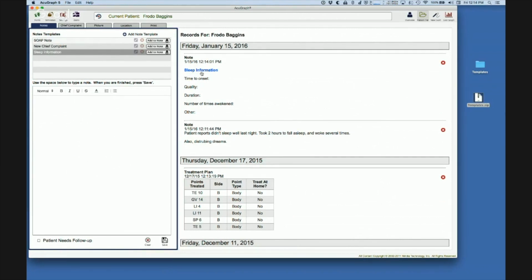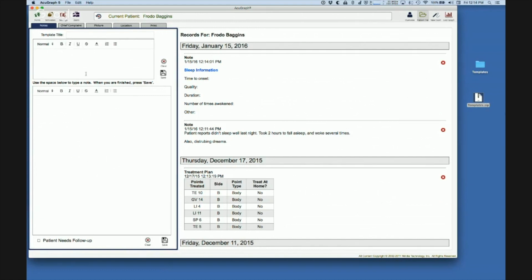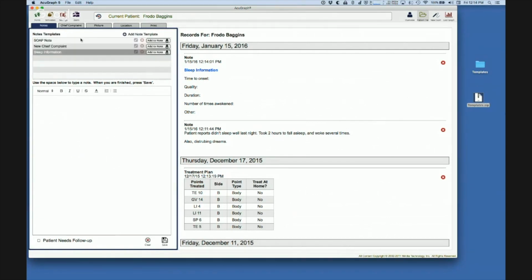So that is just the basics about how to create a template. Just to review: click on Add Note Template, title it, create it in this window, and hit Save. And then you're done, and it'll be in this list. You can have many templates in this list, and you can use multiple of them, even in the same note. For example, I can put in my new chief complaint. You can click add that to note.